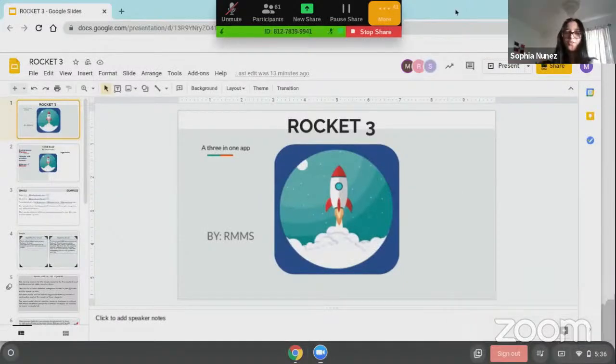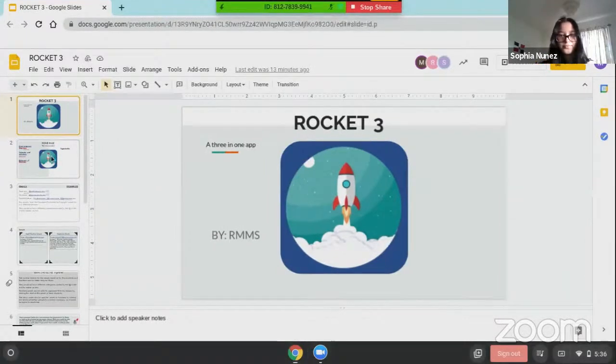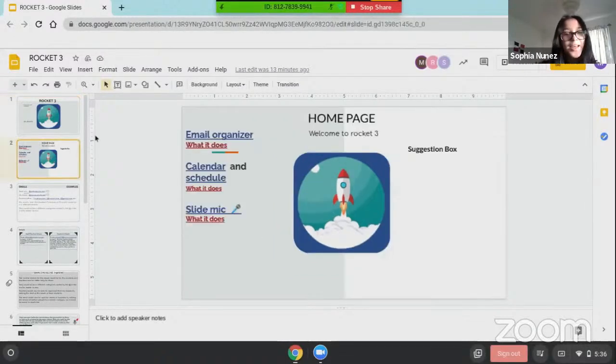This is Rocket 3 by RMMS, a 3-in-1 app. Okay. This is what the homepage would look like. The app would entail an email organizer, a schedule, a calendar, and a slide mic.